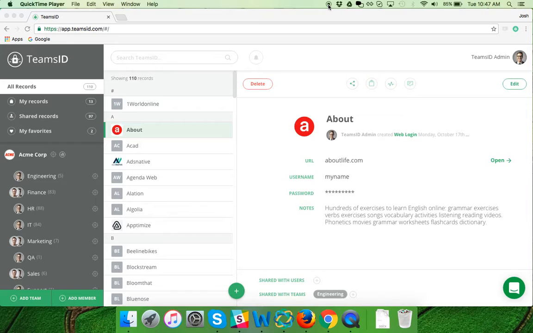And today I'm going to show you how to share a record with a user and share a record with a team. So what you want to do is simply click on the actual record that you'd like to share, in this case, Ads Native.